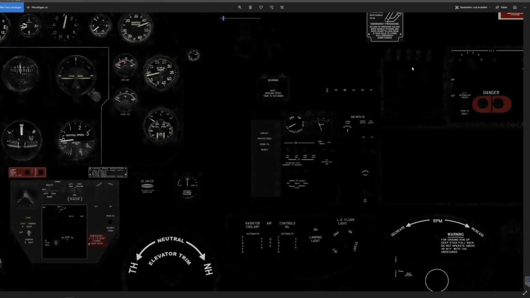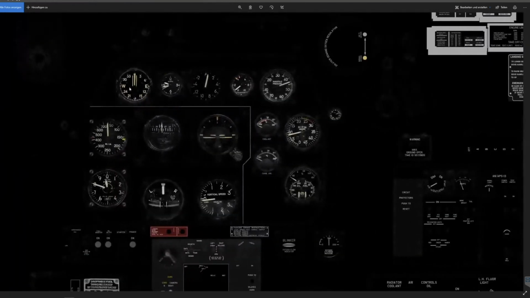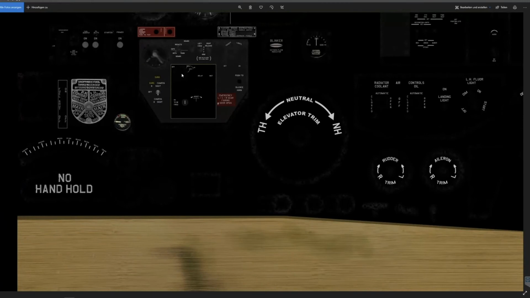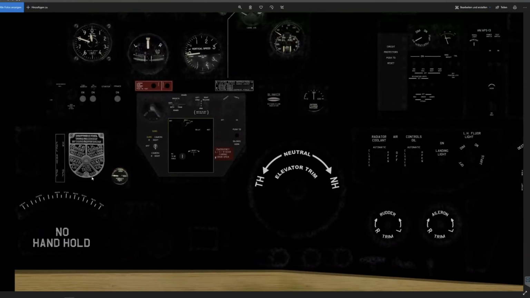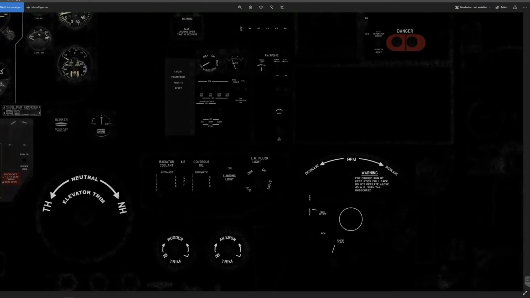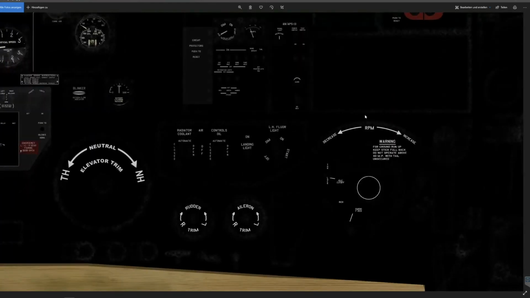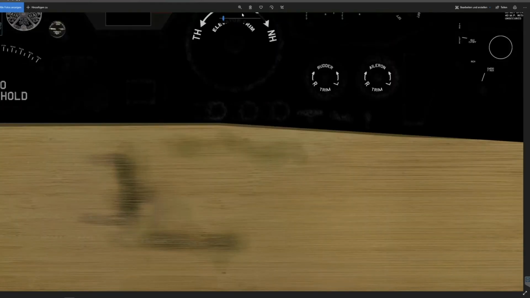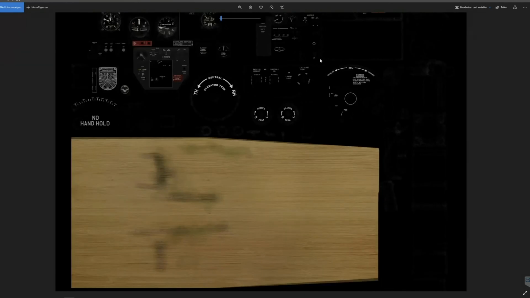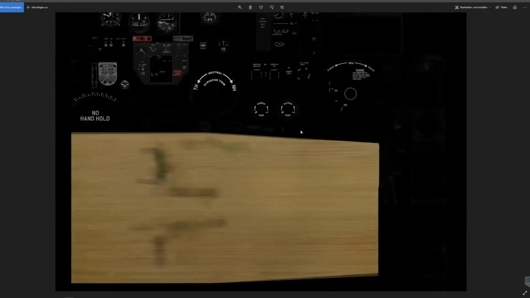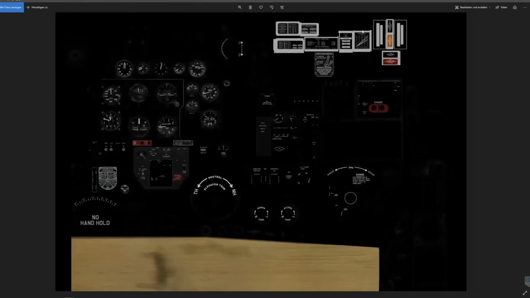Everything else, because you find a lot more reference footage for the actual instrument panel of the plane. This is, of course, all based on the real thing as far as I could. So basically, I tried to replicate it as best as I could. And this is, of course, just the wooden floor, because yes, this plane has a wooden floor. So that's basically it for the cockpit.